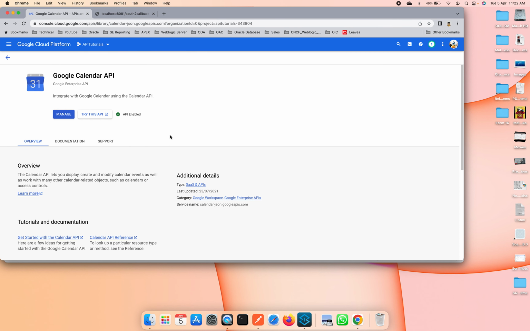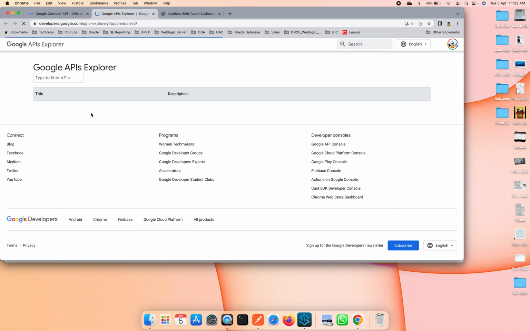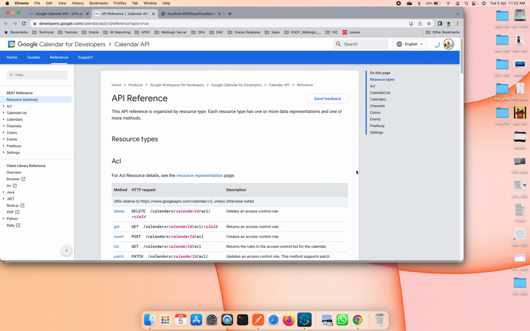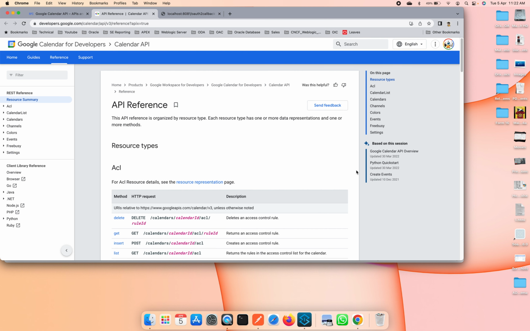In your case, it will give the option to enable the API. Just click on Enable API, and after that the status will change to API Enabled. It gives an option to try this API as well. If you click on this, it will give the different details about the Calendar API.